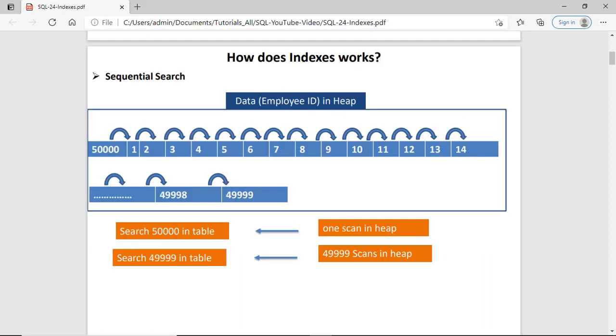Now, how does an index work? We have a scenario. Suppose we are not using indexing in the table. In this diagram, we have an employee table. In this table, the employee ID 50,000 is the first record, and I have a reason for this. Then 1, 2, 3, 4, 5 are the employee IDs, and we have entered these data in this order. This is called a heap. In a heap, without indexing, the data remains in the same order in which you entered it.